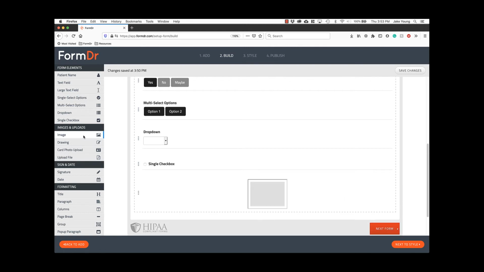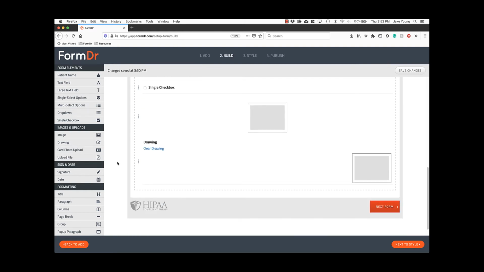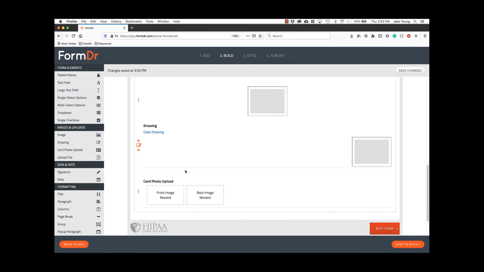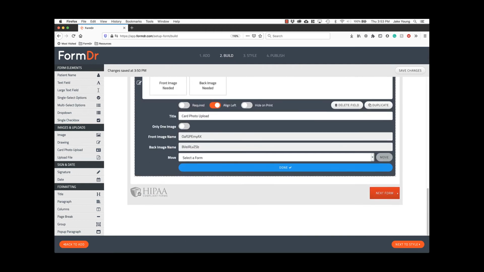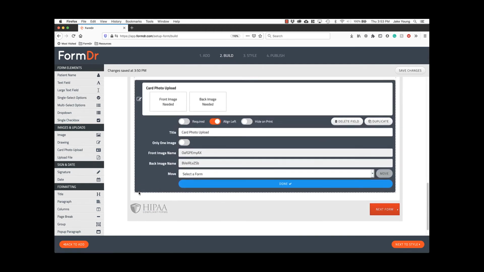You can upload general images to your form, as well as diagrams so that patients may draw where they're in pain or where they may be seeking treatment. We have card photo uploads as well. You can set these up for insurance, ID cards. If you only need one image, you can always select the only one image toggle.